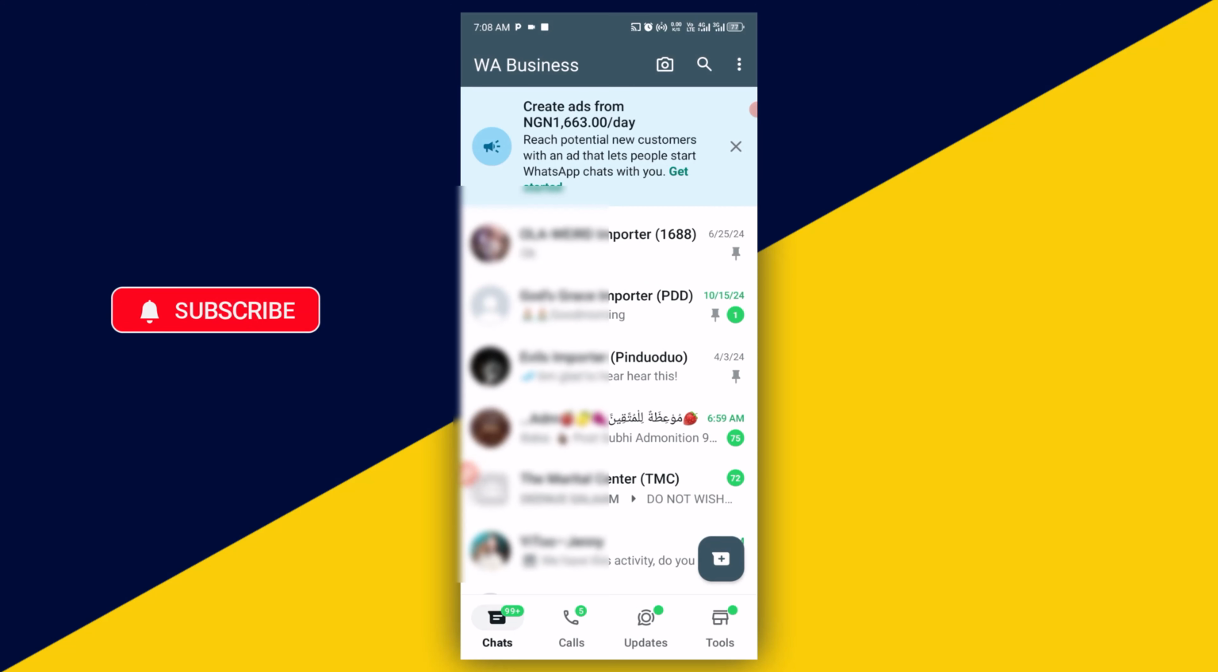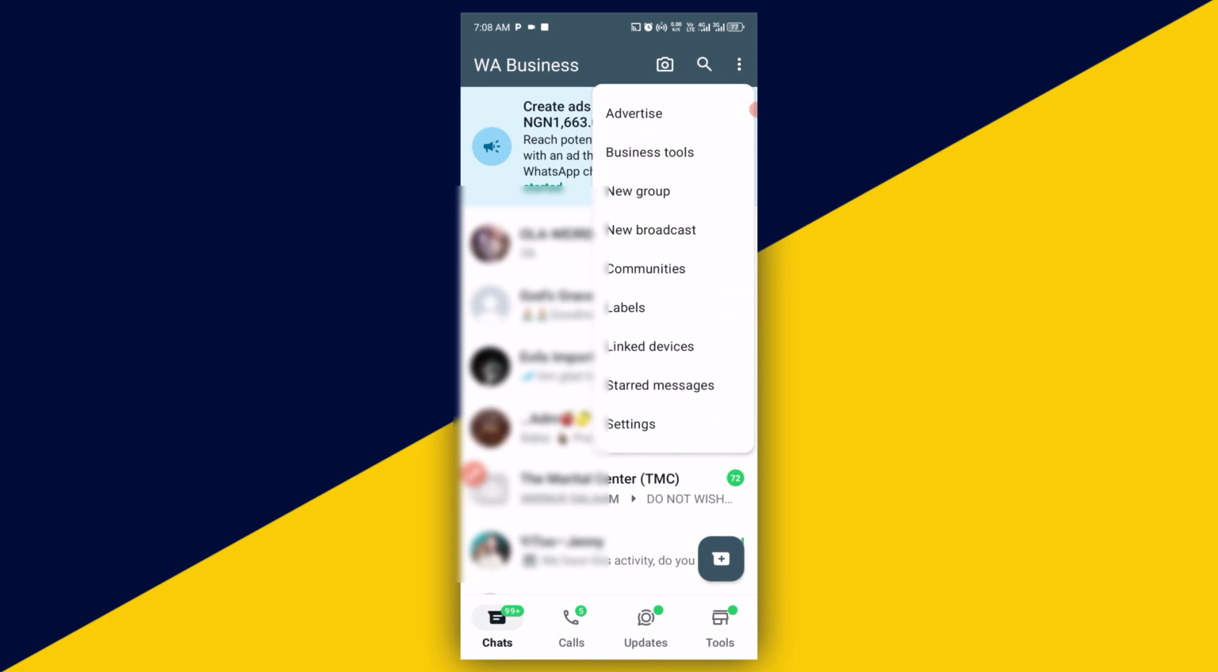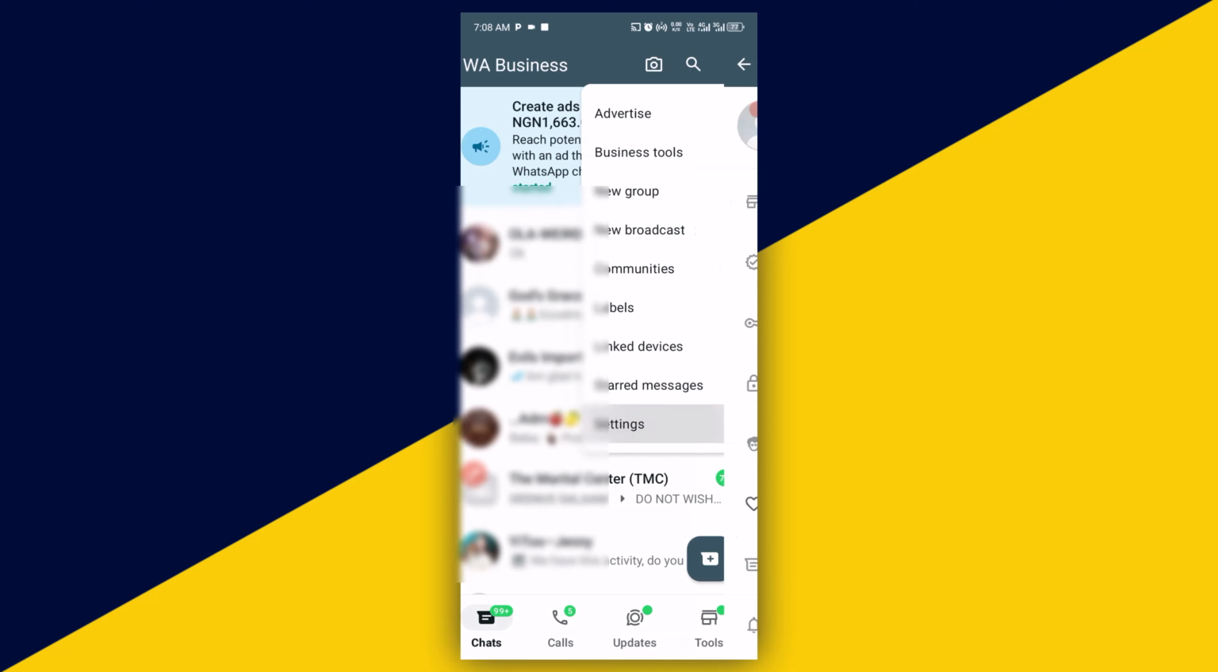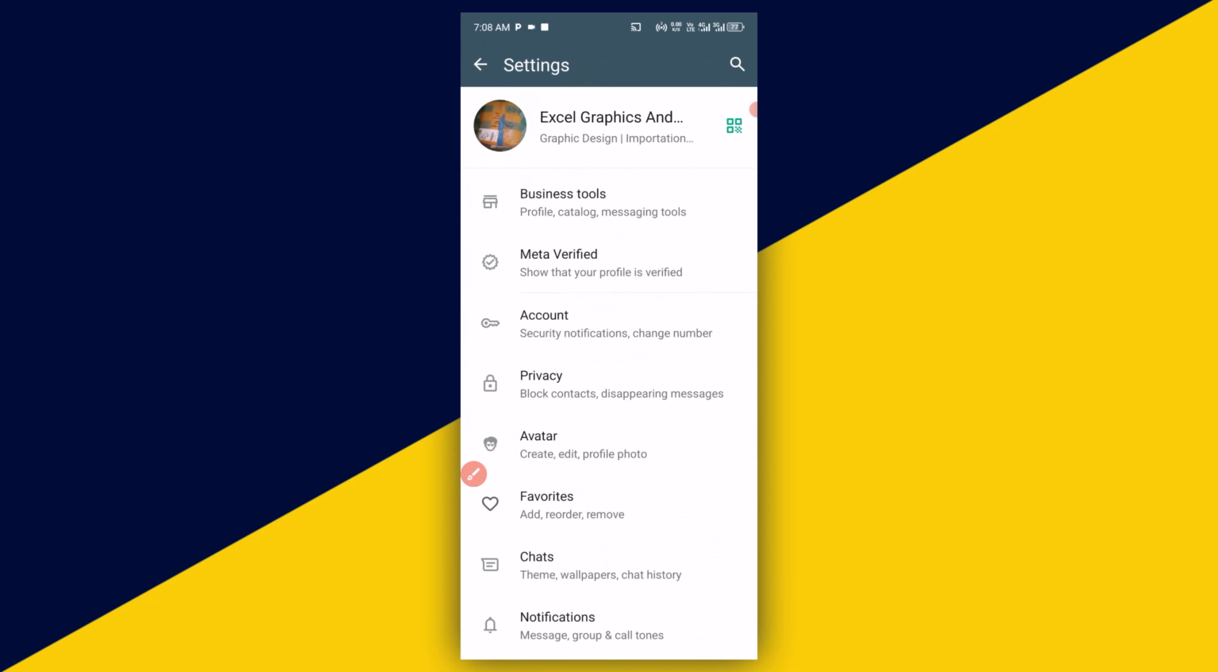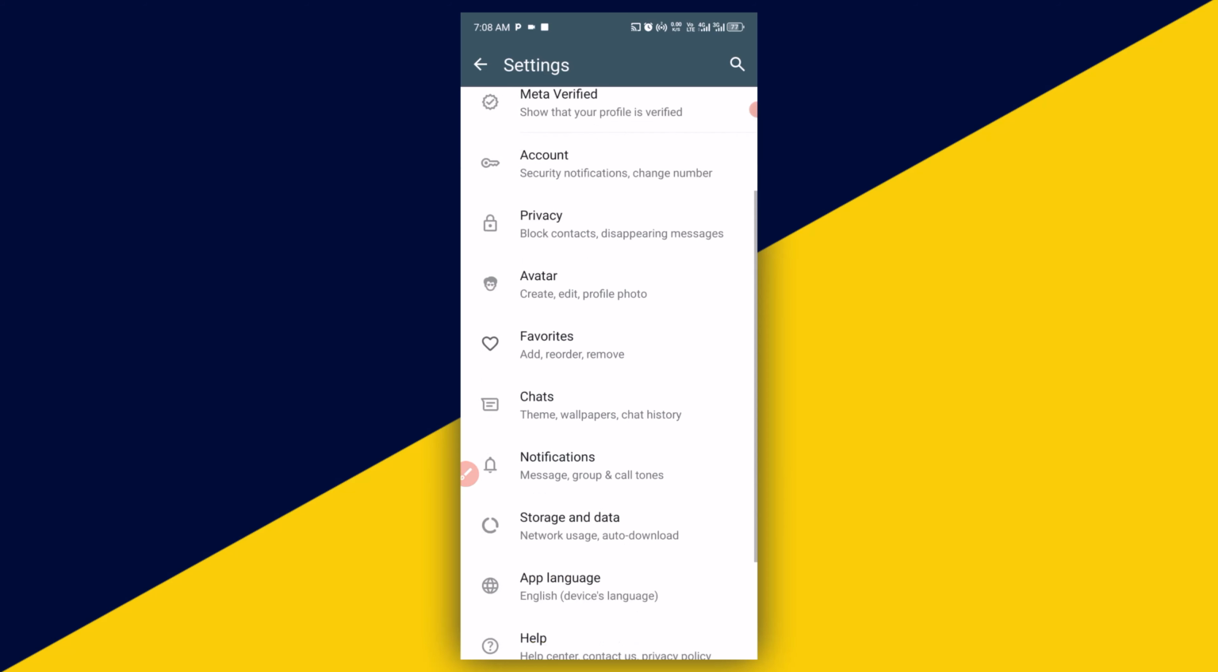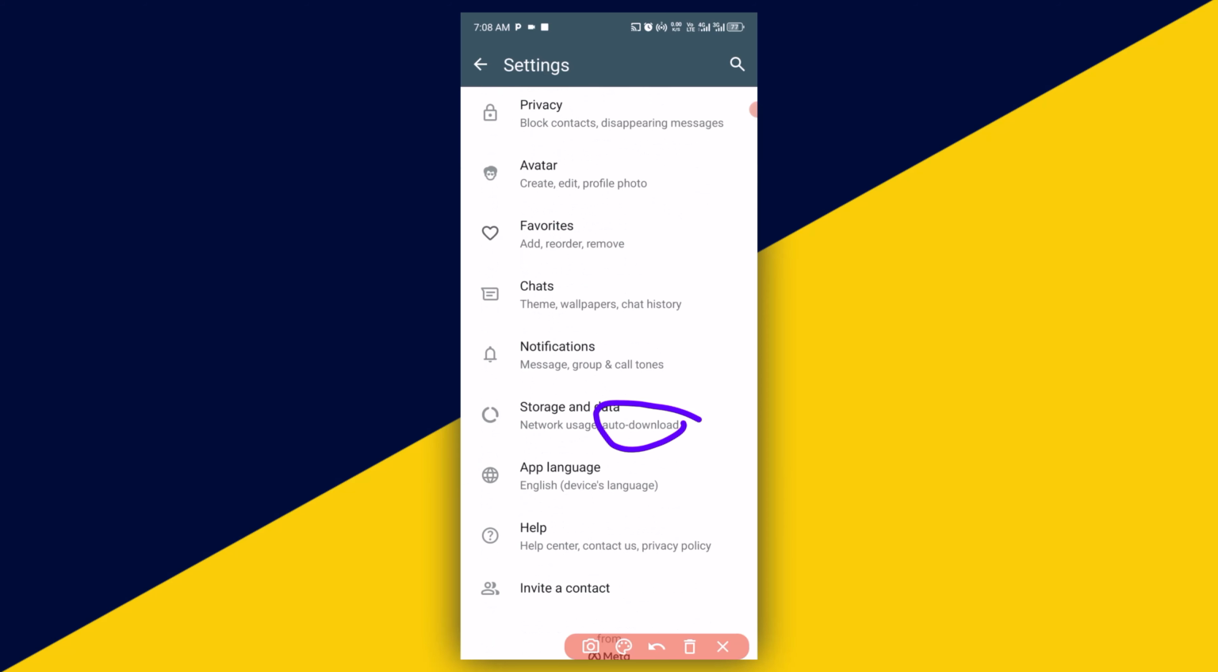Then, having opened up your WhatsApp, the next thing you need to do is to simply click on these three dots on the top right here. And this is going to drop down. Next thing you need to do is to simply click on settings. Just like so. The next thing you need to do is to simply scroll all the way down to storage and data.